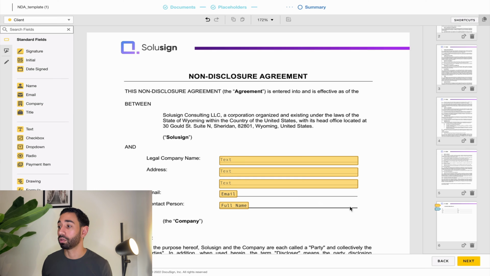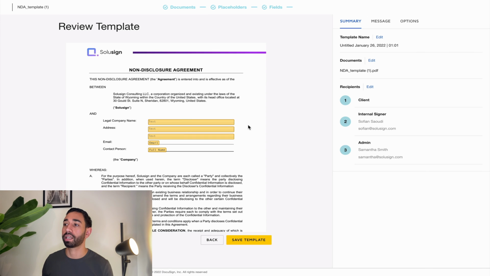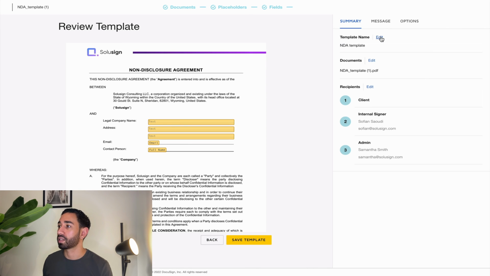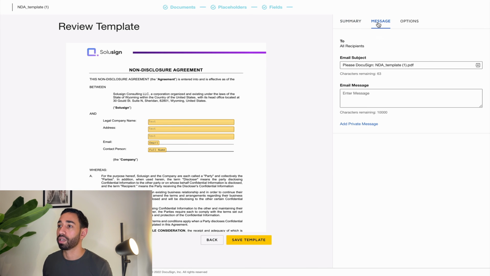Now that we've added all the fields, I can click on next, and then I can customize a few options. I can give a name to my template. I'm gonna call this NDA template, because my document is called a non-disclosure agreement. I can save this. Then I can also include a message for my recipient.